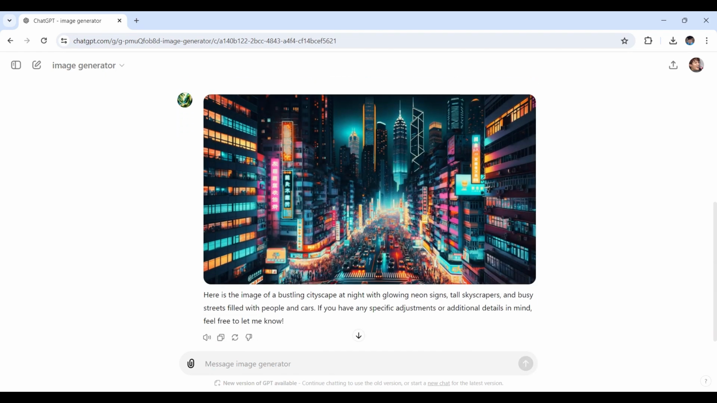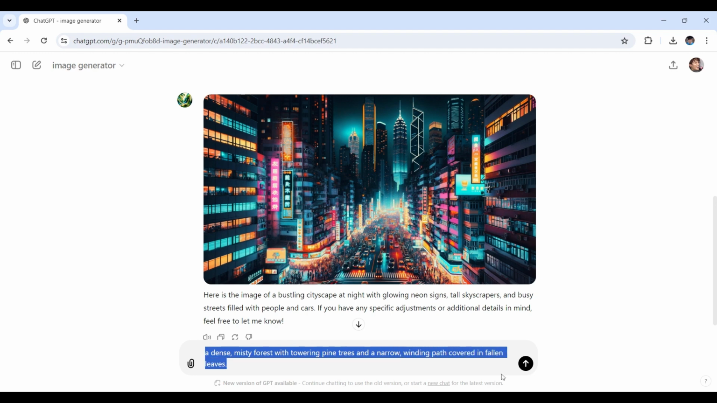Use descriptive language to convey colors, lighting, and key elements. For instance, instead of saying a forest, you could say a dense, misty forest with towering pine trees and a narrow, winding path covered in fallen leaves. Here we go. Let's see how ChatGPT with image generator would generate with how descriptive this prompt is.